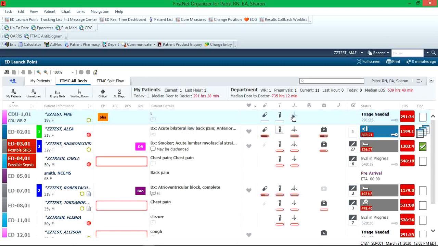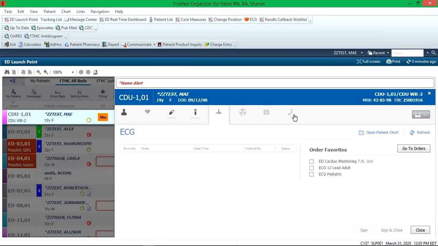So we can order EKGs in this way as well. So you can order an adult 12-lead EKG by simply placing a check mark in the box, pediatric ECGs as well, or if you just want to place your patient on cardiac monitoring. And we can go ahead and sign.